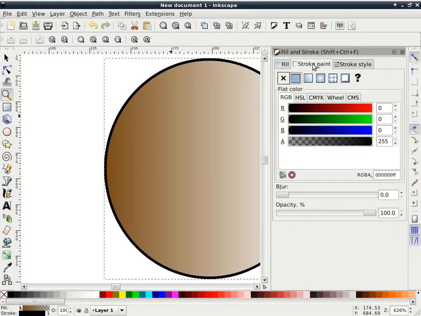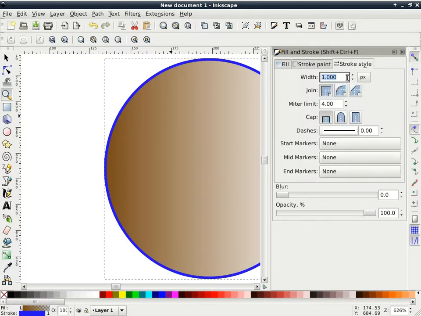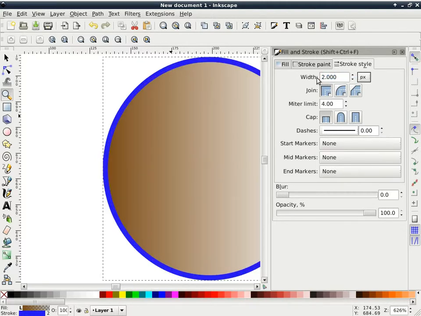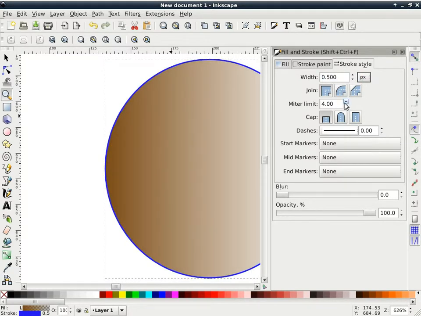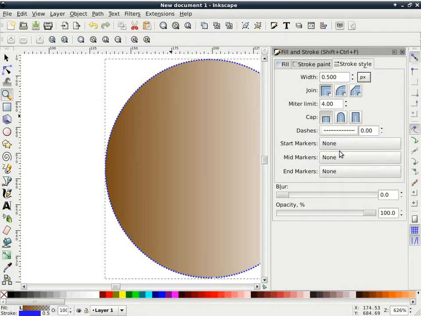You can go to stroke paint. You can do the same thing with the paint color. So you can use a different paint color, let's say a blue paint. I can go to stroke style, and I can change the thickness of the stroke. I can make it twice as thick. I can make it thinner. Okay, 0.5. I can make it dotted. I can go to dashes and make it dotted. So lots and lots of options you can play with. You can also have arrows at the end of lines if you want to.